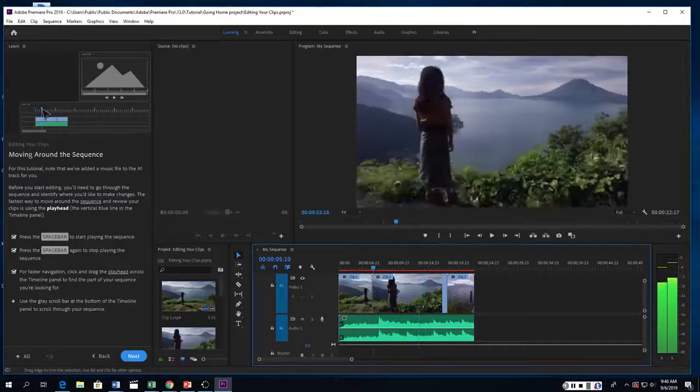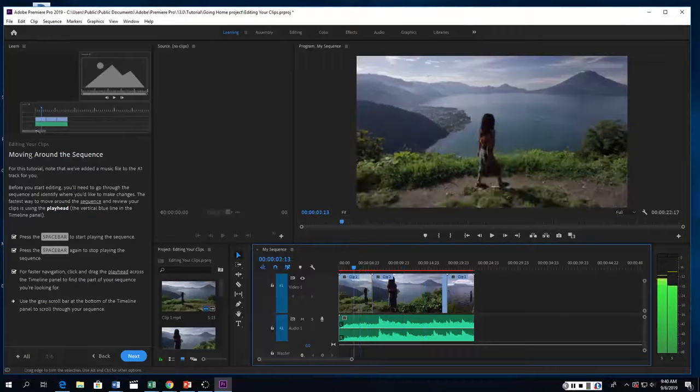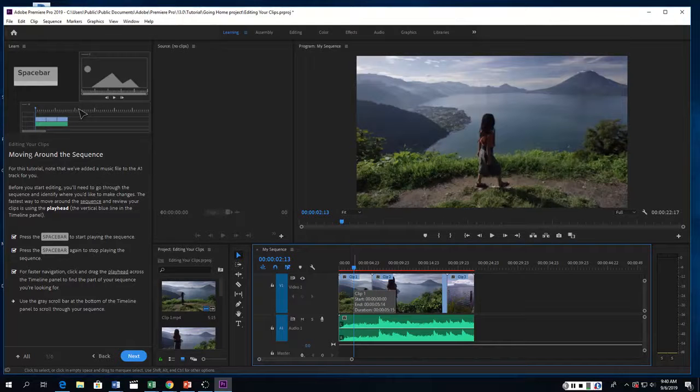So we can quickly zoom to the area we want to see what's happening. And we use the gray scroll bar at the bottom of the timeline panel to scroll through your sequence. So down here. And our sequence is not that long, so we can scroll completely past it.